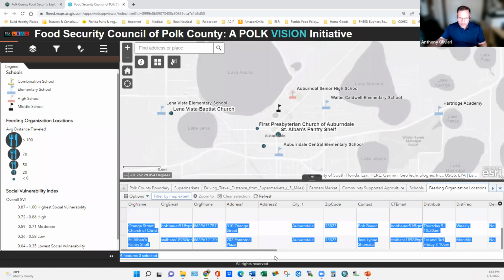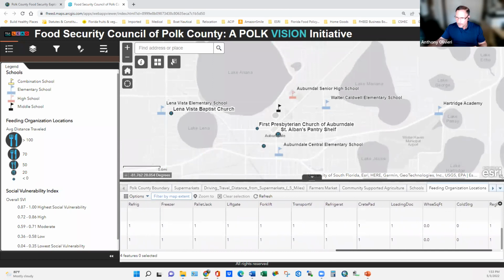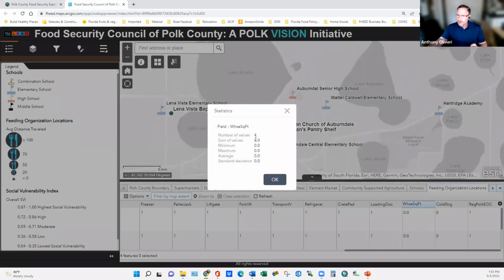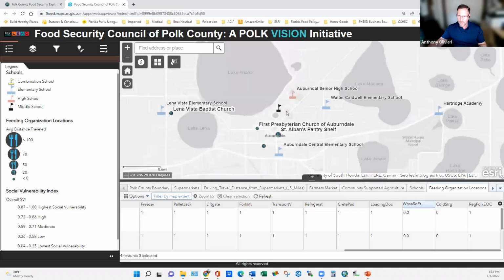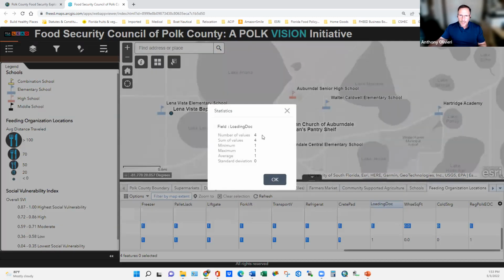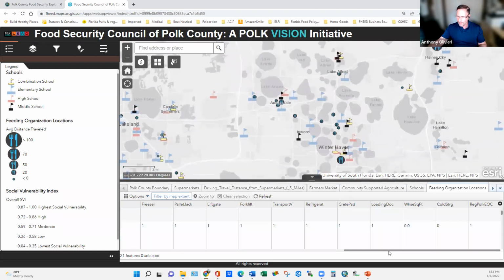Let me go over to square footage for warehouse square footage. Let me try to check this again. Statistics. Actually, I used the wrong field. I must have looked at something else. So out of the 4, no one has square footage for warehouse square footage. I must have chosen a different field. But so loading docks, how many have loading docks? All 4 of them have loading docks. So by scrolling out further, I could get this information for this area.